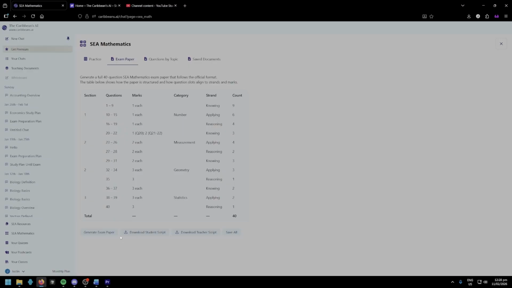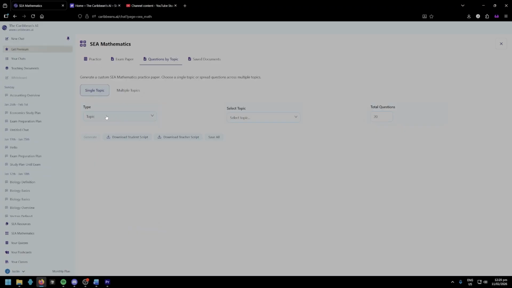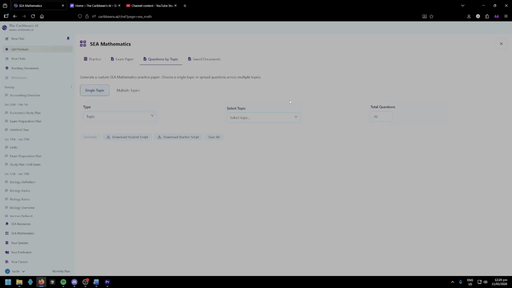Now let's move on to questions by topic. So this is really where the feature shines, because you can select similar to the practice questions but have it downloaded to a student and teacher script. So for example, let's say you're a lessons teacher and you know a student is struggling with decimals, patterns or angles or any one of these topics here. You can select the topic and choose how many questions you want, put them in the topic order, or you can have them randomized in the paper. And it's the exact same thing for single topic. This is just one topic alone.